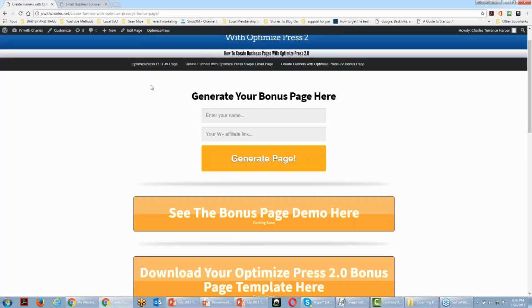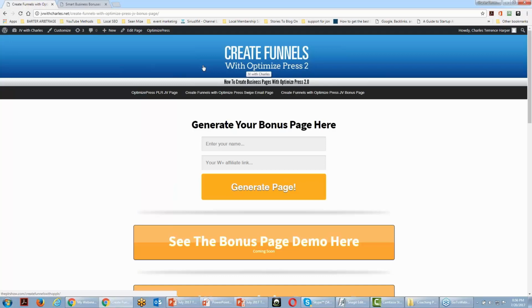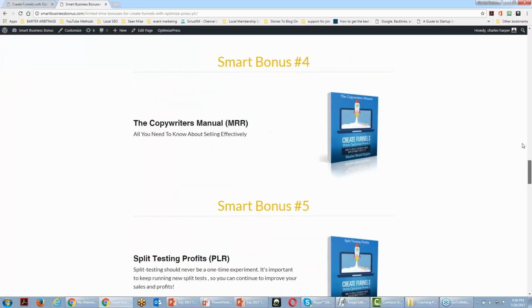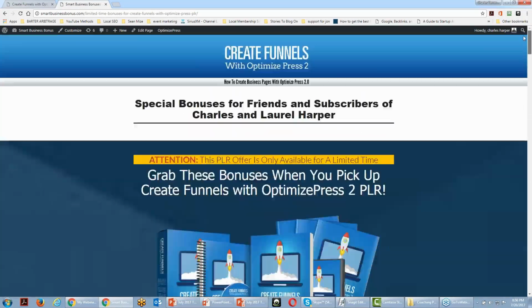Okay, now, we've talked about the swipe page and the bonus page, and we've kept the header. One of the things you're going to notice here is that I like to put my header across everything. I'm going to talk about that in a minute. The main reason I like to do that is because I don't want people to be disoriented, and I want them to know it's all associated with the same thing.